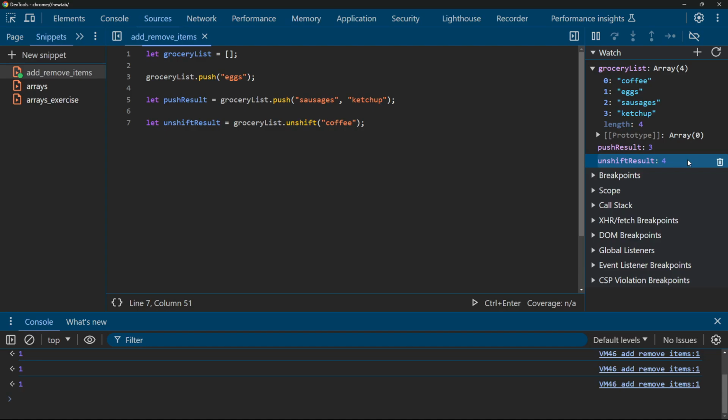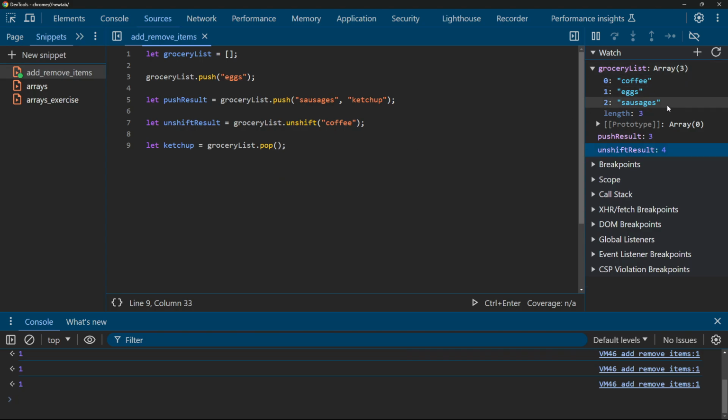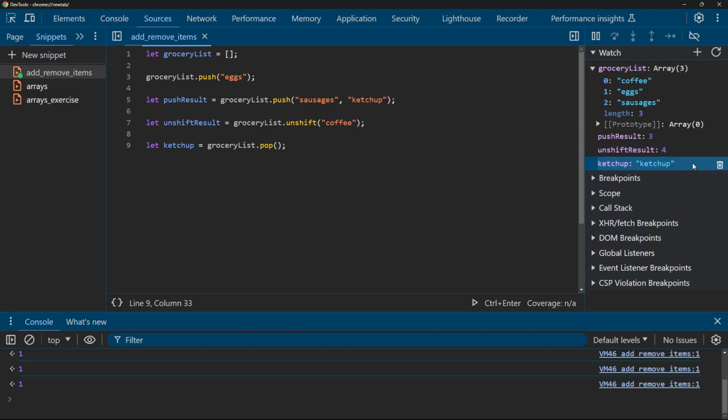We finally got to the shop and we found ketchup in one of the aisles, so we want to remove this item from the array now. To remove the last element of the array, we can use the pop method, which removes the last item from the array and returns this item as result, modifying the array length as a side effect. Let's check it out. Let ketchup equal groceryList.pop(). And now groceryList doesn't have ketchup anymore, and ketchup was returned as a result.